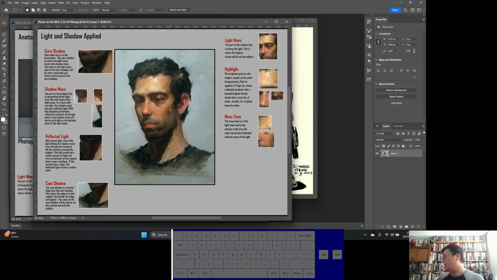That's the form. Let me see, and then we've got highlights: the tip of the nose, the forehead over here, parts of the eyelid, maybe even the highlight might hit the eye because the eye is glossy and wet, right?